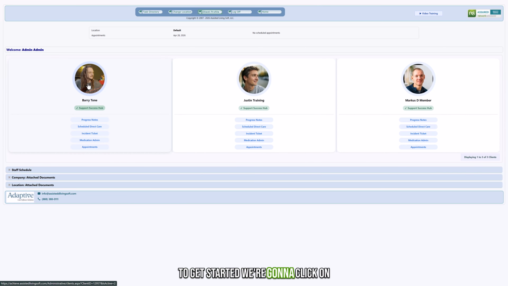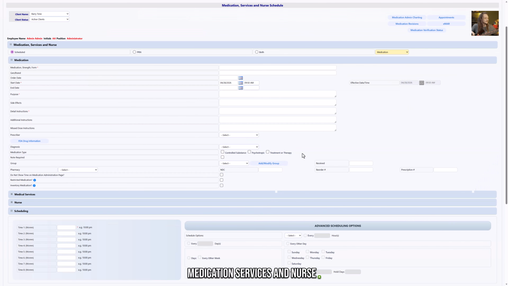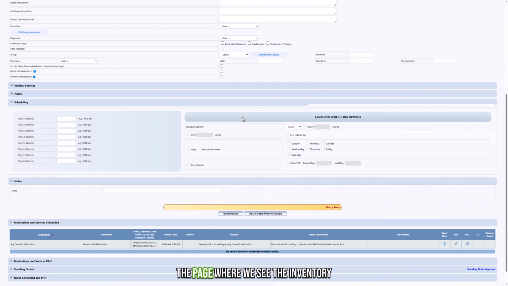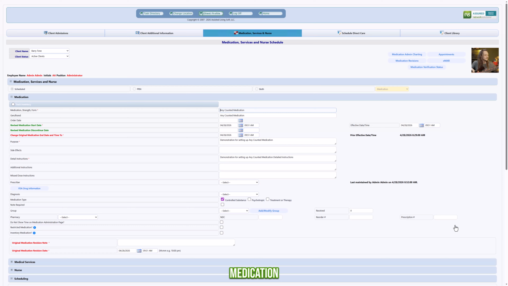To get started, we're going to click on Baritones, then we're going to select Medication Services and Nurse. We'll come down to the bottom of the page where we see the inventory of medications. We have a medication created as Any Counted Medication. Let's click on Edit for that medication.